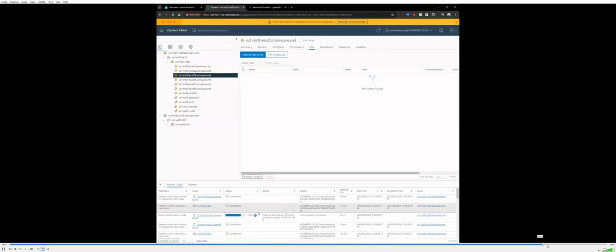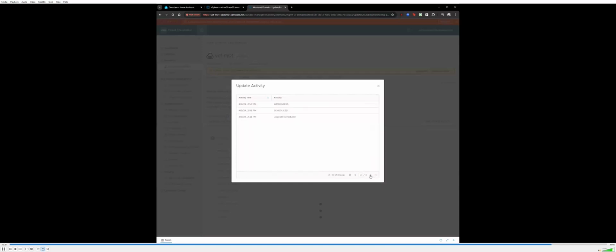Scroll through here. ESX 03 finally went into maintenance mode. You can click the view status and it should tell you where it's at in the process as well. A little further, more details than what you just see on the screen.